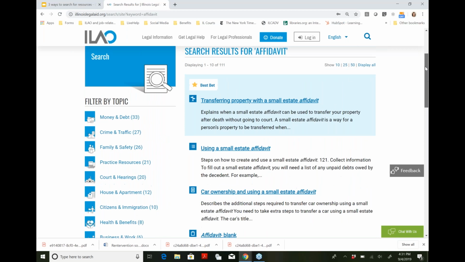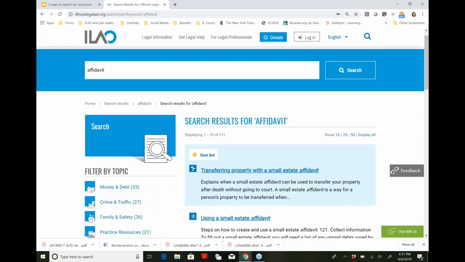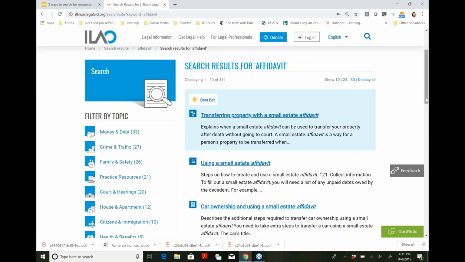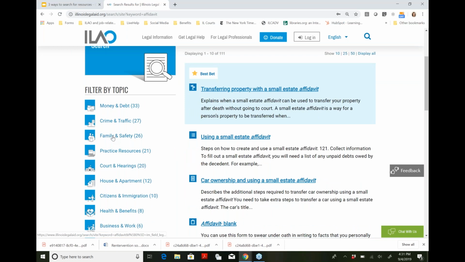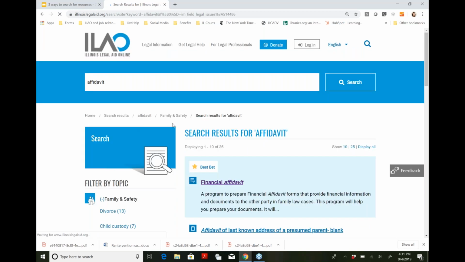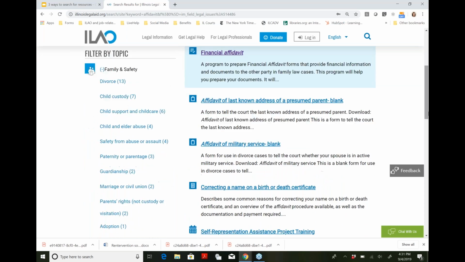So maybe a user is looking for a specific kind of affidavit. For instance, they come in wanting a financial affidavit for a divorce. If you've typed in affidavit and you see all these different kinds of affidavits, I'm just going to filter by family and safety because that's what they're looking for, something to file in their divorce. If I click that, it's going to filter and show you just the affidavits related to family law type cases, like divorce, for instance.